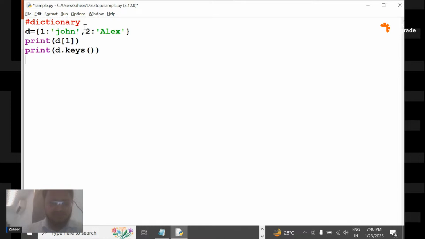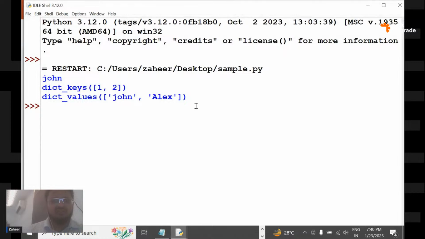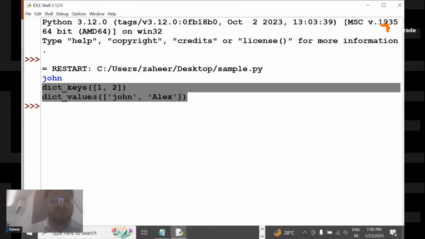And how do I print the values? This is how it is a key-value sort of data type. D dot values. So these are values, and let me print them. When I run this, I will get all the keys and the values. Here you can see these are the keys 1, 2, and these are my values.